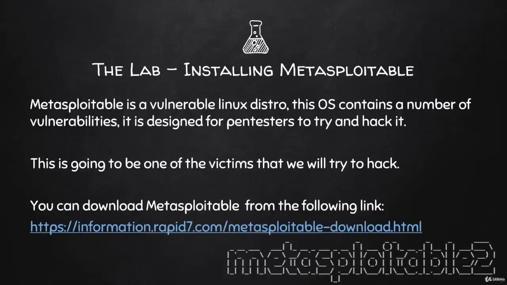So similar to the way that we had a Windows machine to practice attacks that we can launch against normal users, we need to have another virtual machine that behaves like a server so that we can practice server-side attacks against it and see how we can hack into servers.